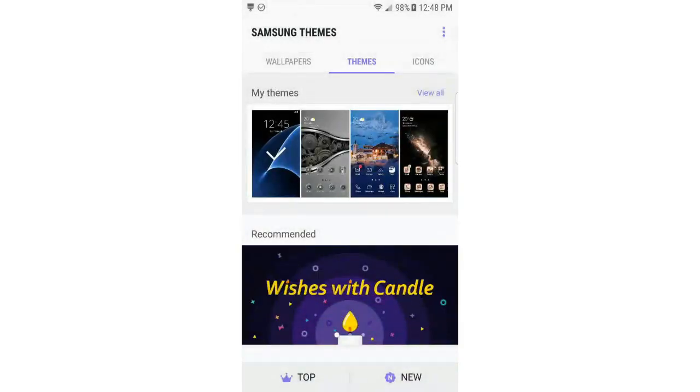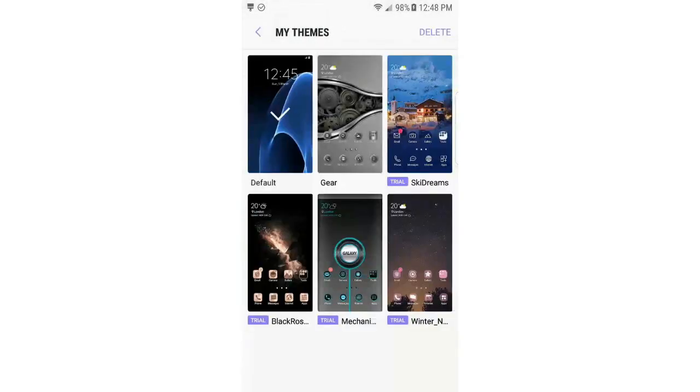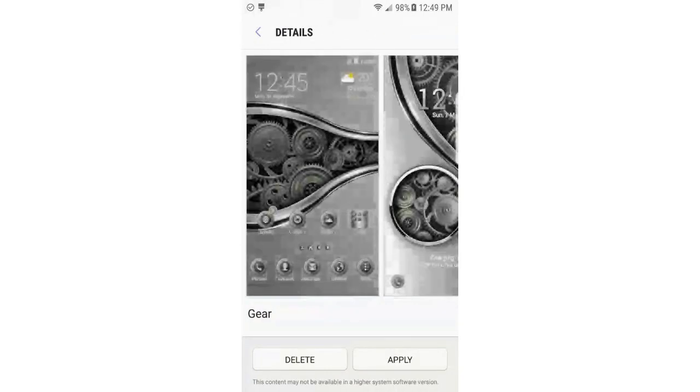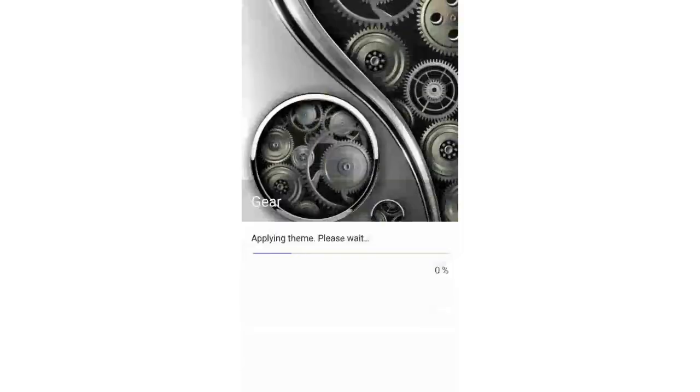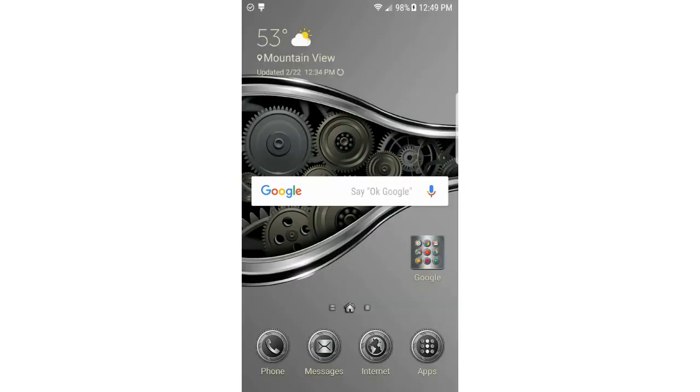So far we have only installed the theme on the device, but not applied it. So I'll come on to the theme where I see all my installed themes. I'll click on apply. It shows me a message that all my unsaved data will be deleted because it closes all the background applications. So make sure you have all the data saved before applying a theme. Once the theme is applied, it will automatically take you to the home screen.